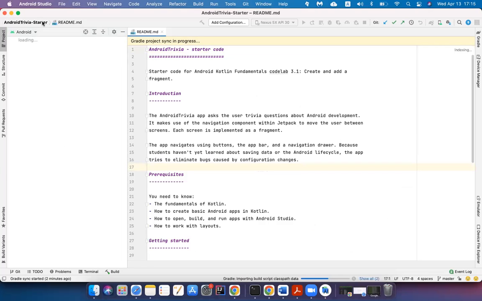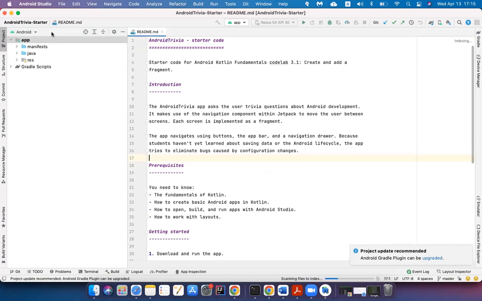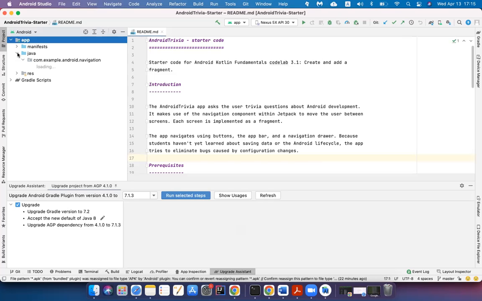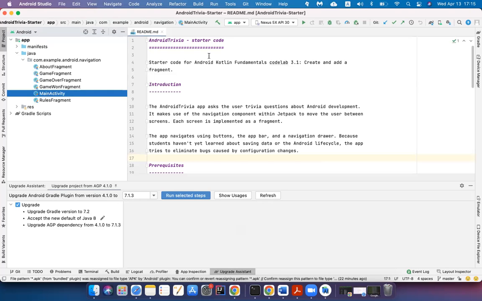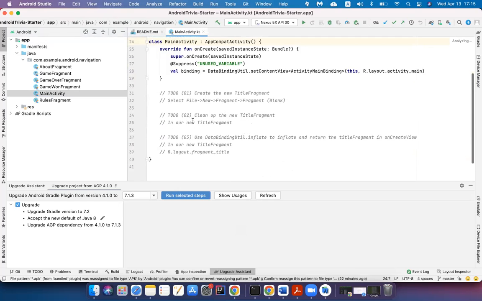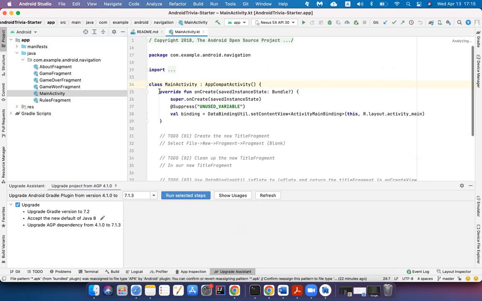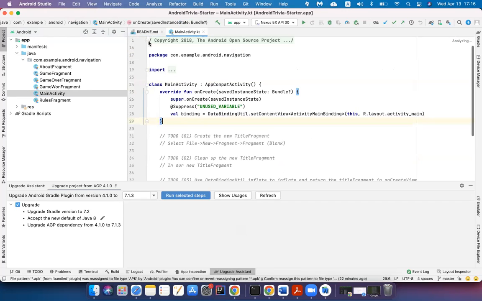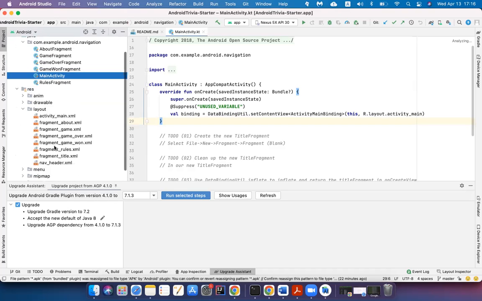Let's see. Oh, okay. Nice. Okay, let's see the Java folder and then the main activity. So this is our main activity, and interestingly, there is only override fun create. But actually, before there was different content, but that's okay. Let's see next. Then this is the layout, and we are interested in the activity main.